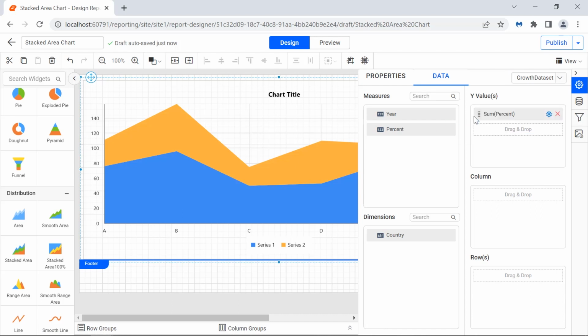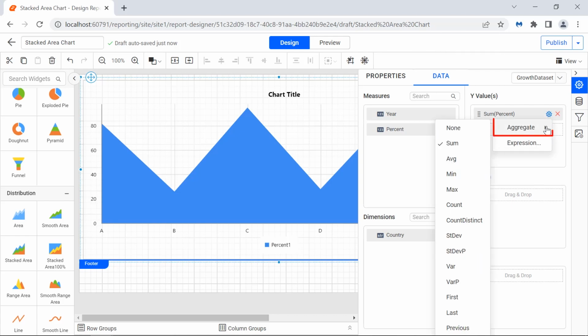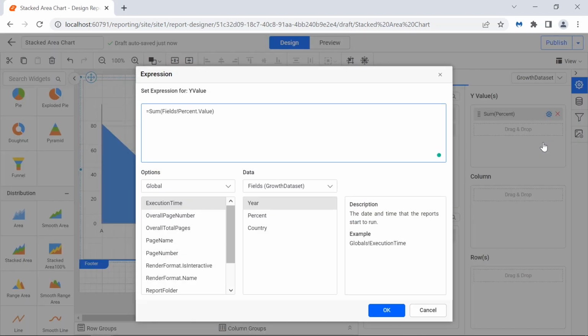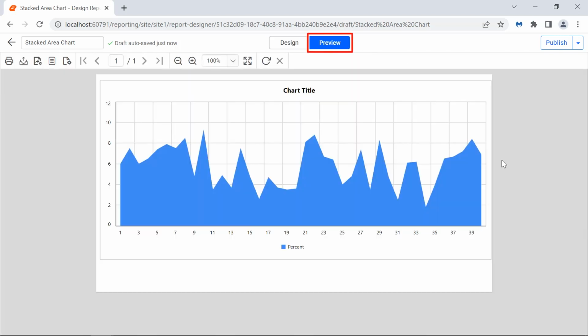I drag the % field from Measures to the Y-value section. Here you see the Sum Aggregate method applied to the field. You can change the aggregate method by clicking the Aggregate option, or by clicking Expression. If you add any field incorrectly, you can remove it by clicking the Remove icon. On previewing the report, you can see the sum of the growth percentages in the area chart.